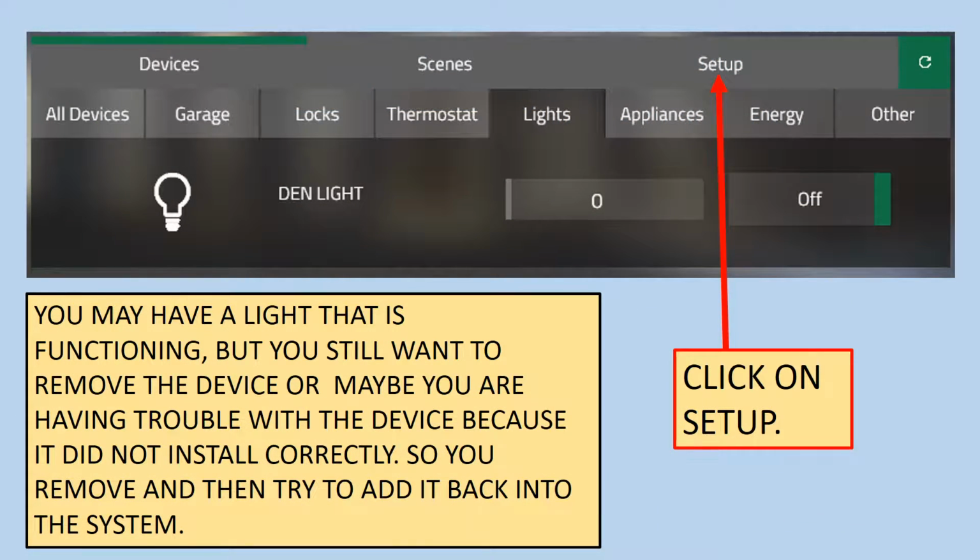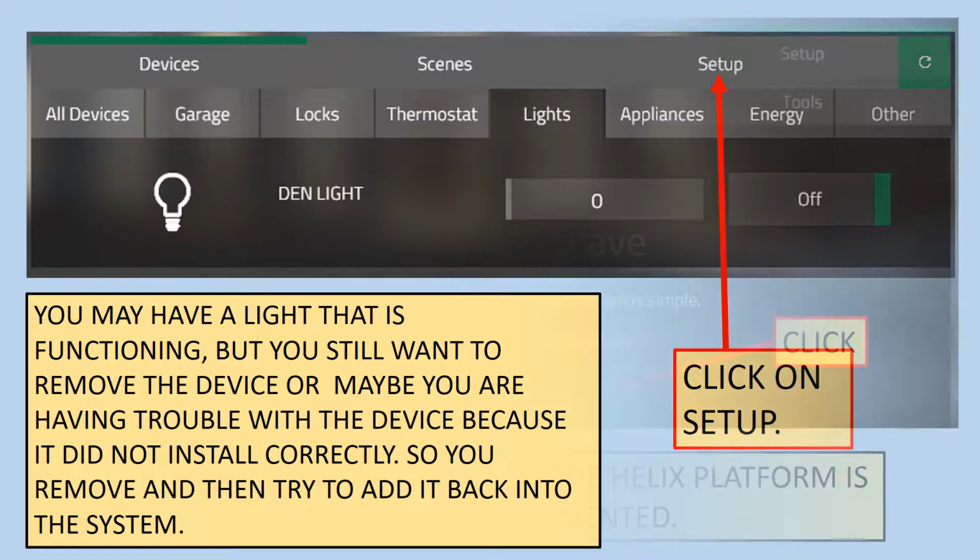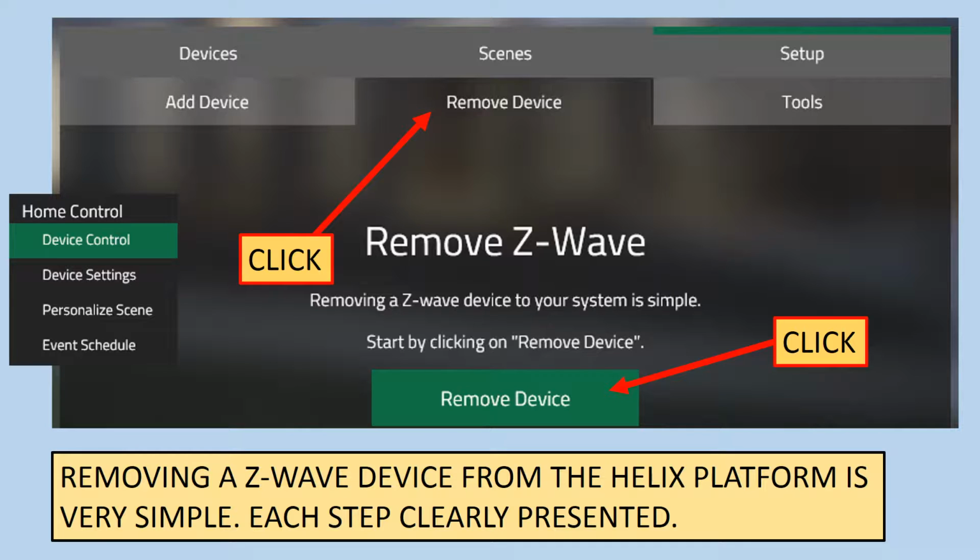You may have a light that is functioning, but you still want to remove the device. Or maybe you are having trouble with the device because it did not install correctly. So you remove it and then you try to add it back into the system. To get started, you click on Setup. Under Home Control, Device Control, you click on Setup and then you click on Remove Device. And when you do, this screen will appear.